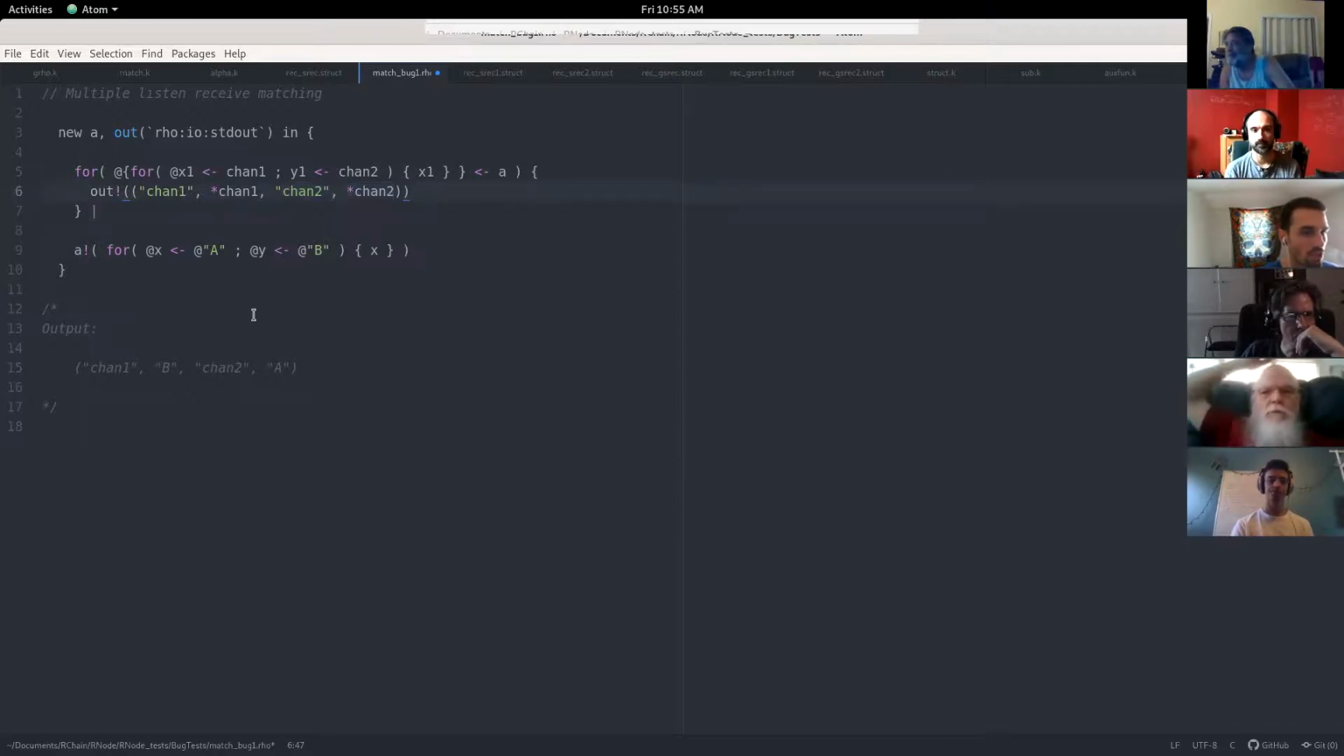Something strange that happens is we run this code, there is a COM event, even though at the time my understanding was maybe this needed to be a syntactic match or something, but that's not the case. Either way, this receive here is going to match with this receive in such a way that the first channel apparently is getting bound to B, and the second channel is getting bound to A. Let me talk about why that's a little bit surprising.